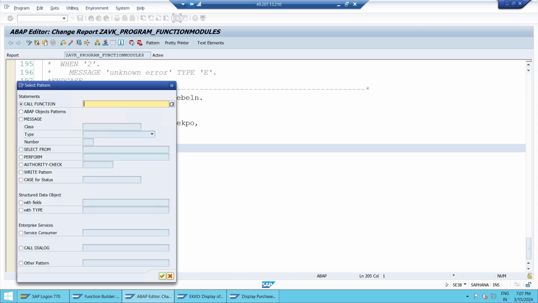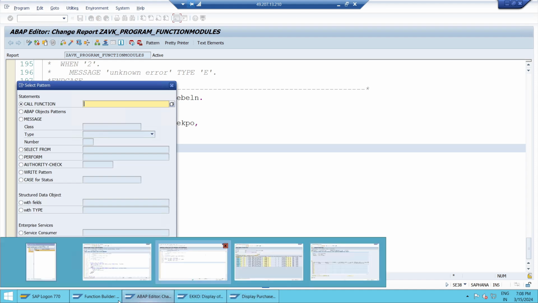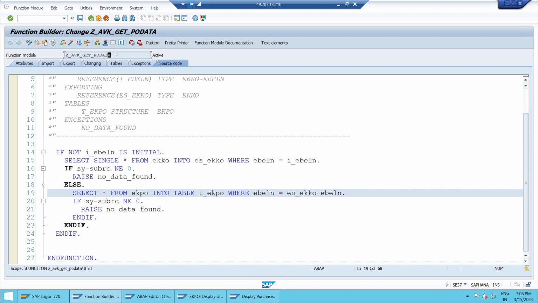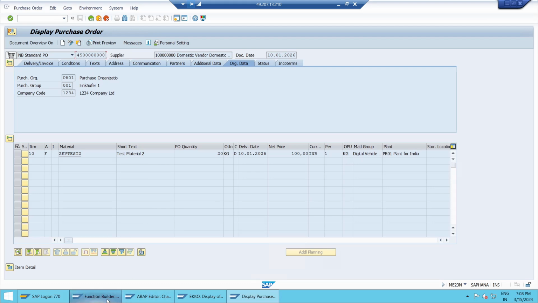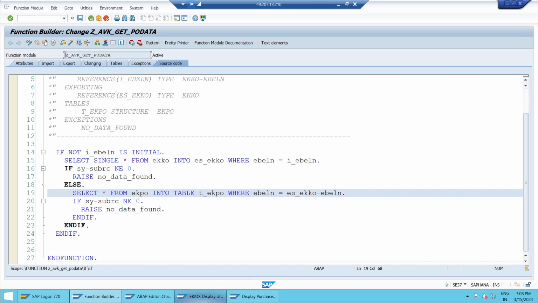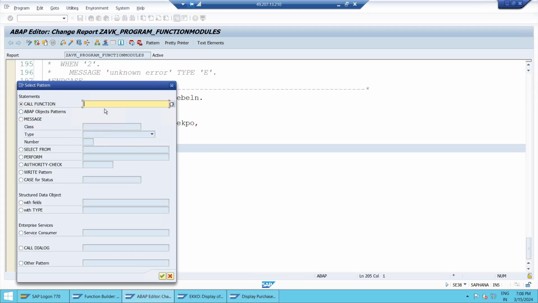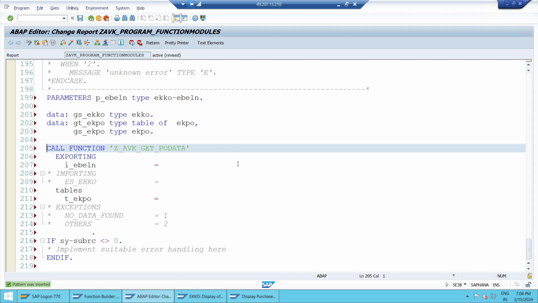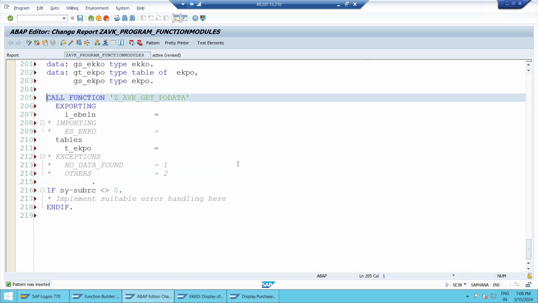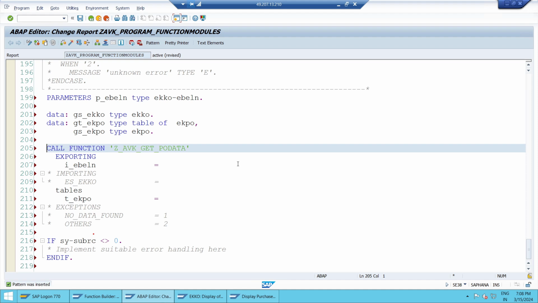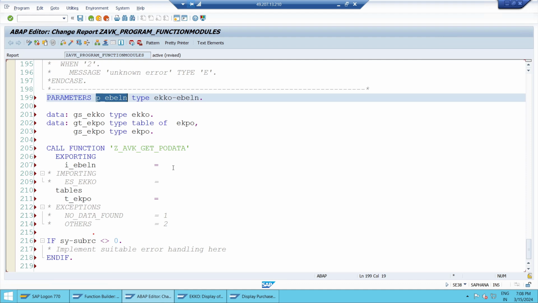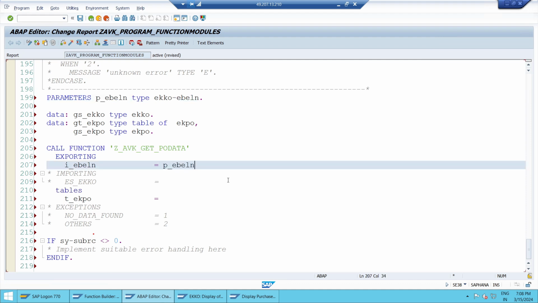Now go to the pattern. Yes, this is your function module name, Get PO data. So here the function calling program is this. Paste. Continue. Now this is your Get PO data. Observe it closely. Yes. So you have to declare one variable with EKKO. Yes, we declared it and we have passed it.